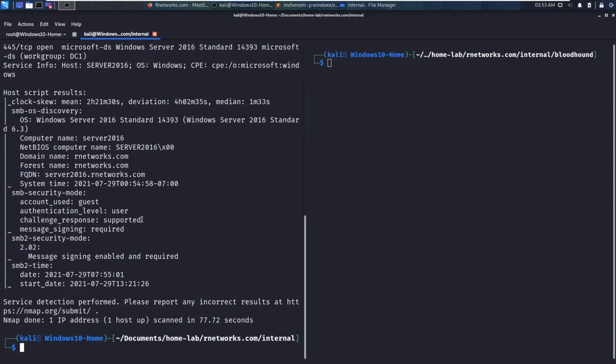Okay, so the scan is finished. We have important information here that we have gathered using our scanner. We have identified that the computer name is server 2016. The NetBIOS name is the same, server 2016. The domain name is rnetworks.com, same with the forest name, and we have the fully qualified domain name. So this information should be added to our hosts file.